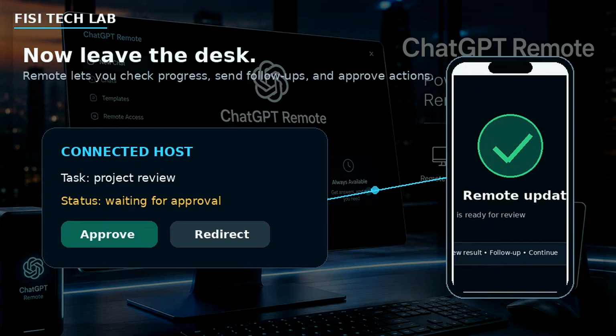Now, imagine the task needs more time and you have to leave your desk. Open ChatGPT on your phone, go to Remote, and select the connected host. You can check active work, review outputs and screenshots, answer a question, send another instruction, or approve an action waiting for you. The task can keep moving without you sitting in front of the computer. For remote work, the connected host still needs to remain available. If the computer sleeps, loses its network connection, or the desktop app closes, remote access stops until the host becomes reachable again. On Windows, computer use also needs the active desktop session to remain available.